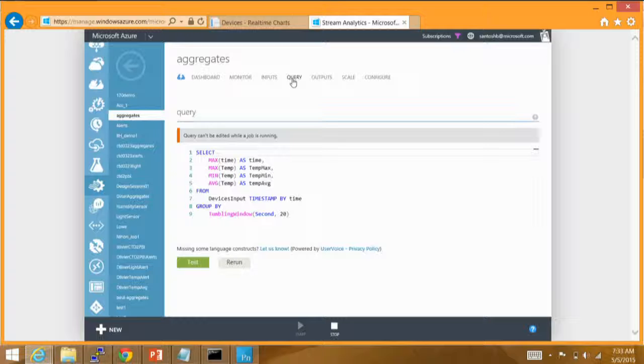But here, to do the average, I'm saying select average temperature from devices input. Devices input is basically the alias that I gave to my event hub. I could have multiple of these here. And group by a tumbling window of 20 seconds. So basically, I'm saying every 20 seconds, I want a result.